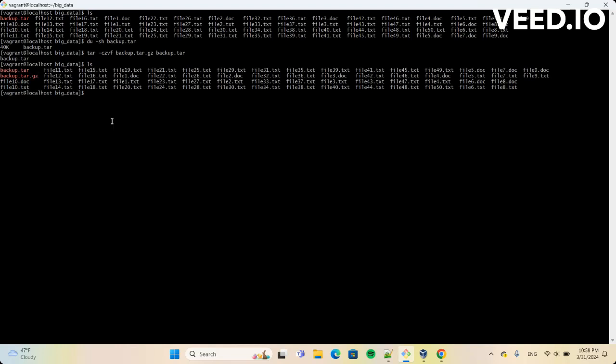And right now let's compare the size of these two files, whether the size has been reduced or not. du -sh backup.